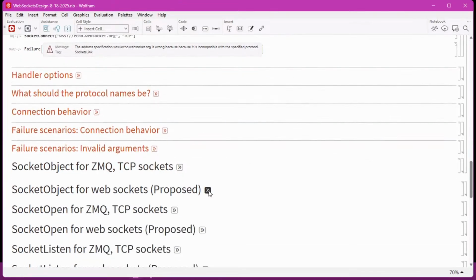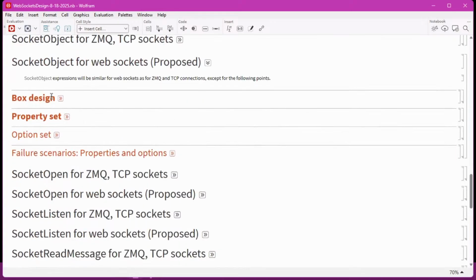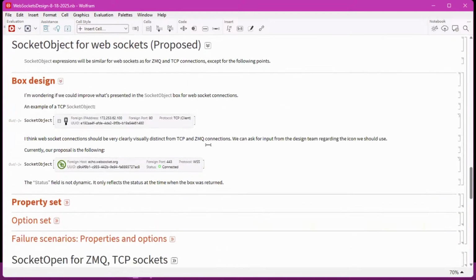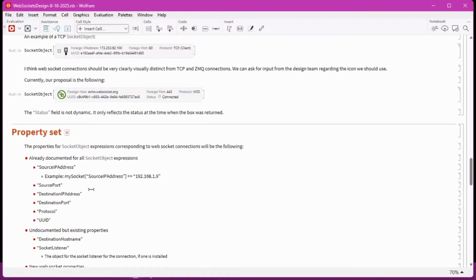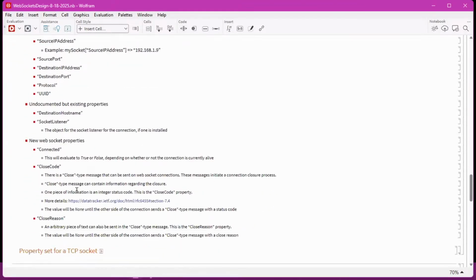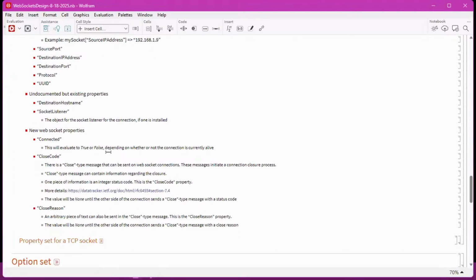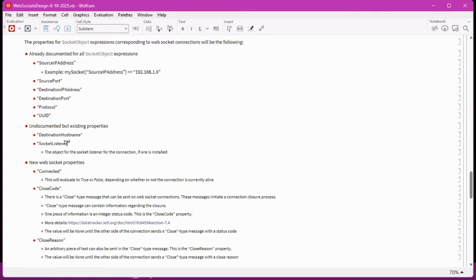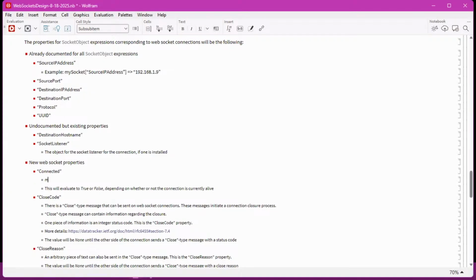We also just had a look at the socket object. You've seen the design for it. There's a little bit of a visual difference. Also, the socket objects have properties. I'm just going to focus on a few new ones that we need for WebSockets to represent WebSocket connections fully. So we have a connected property. You could do something like my socket bracket connected to see what the current status is, if it's alive or not.